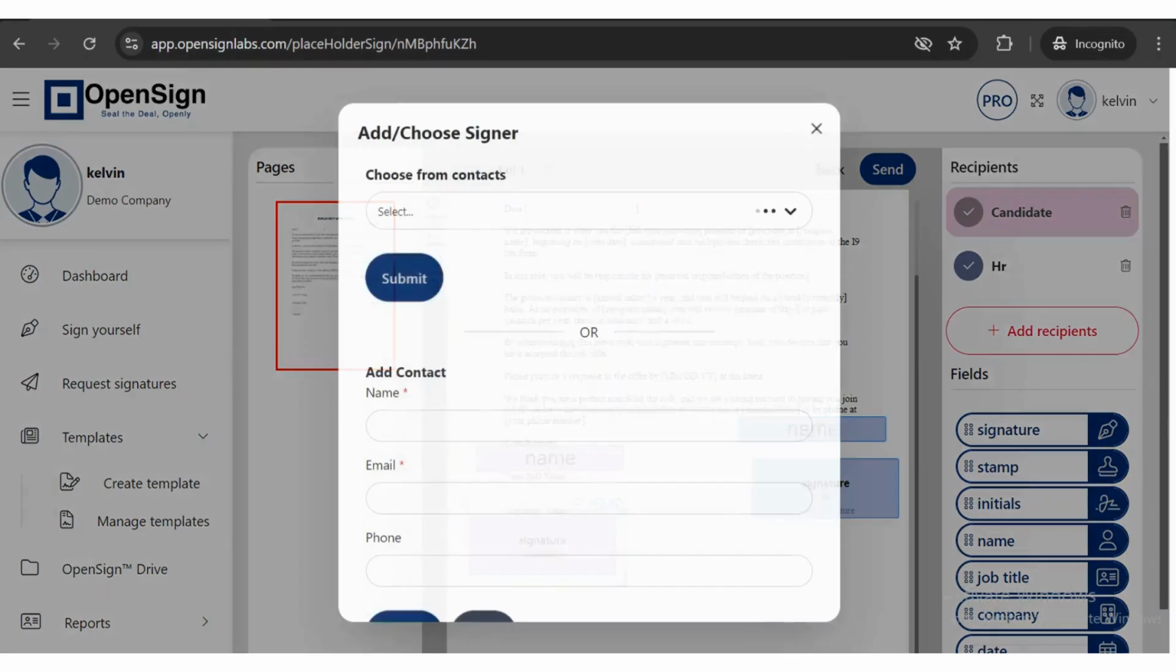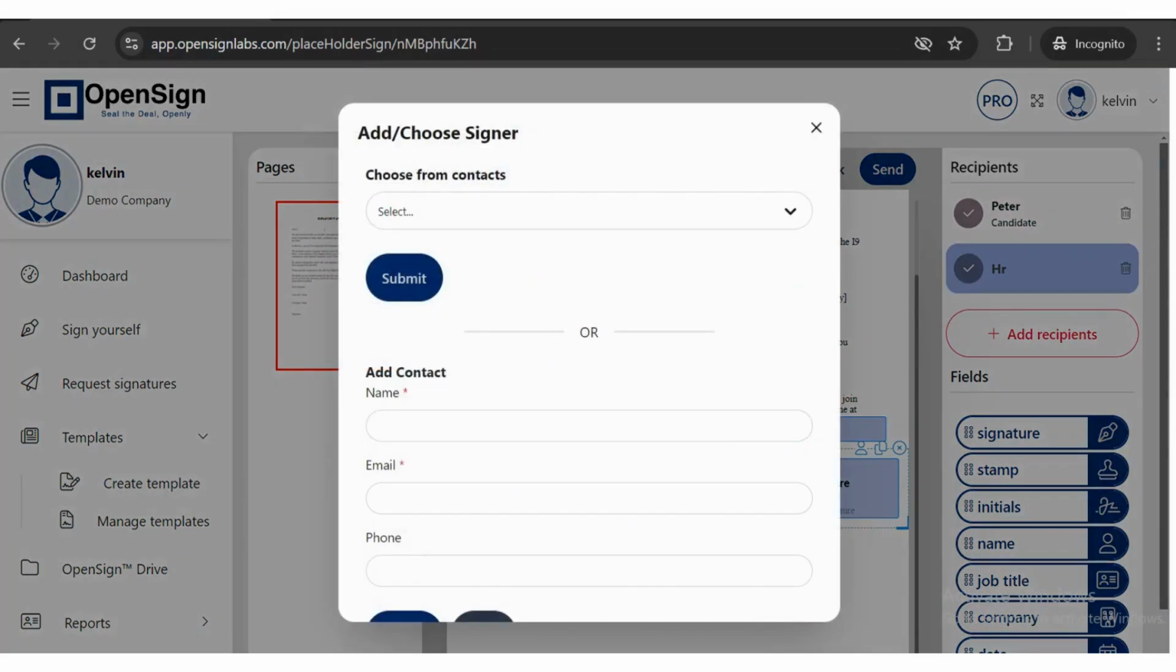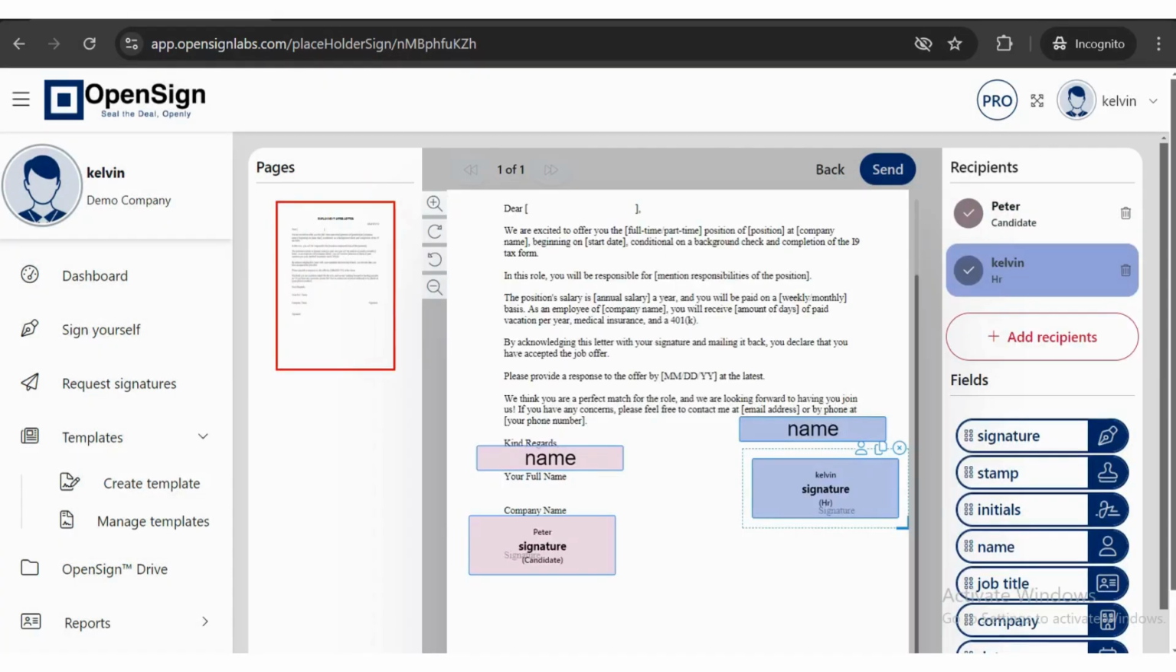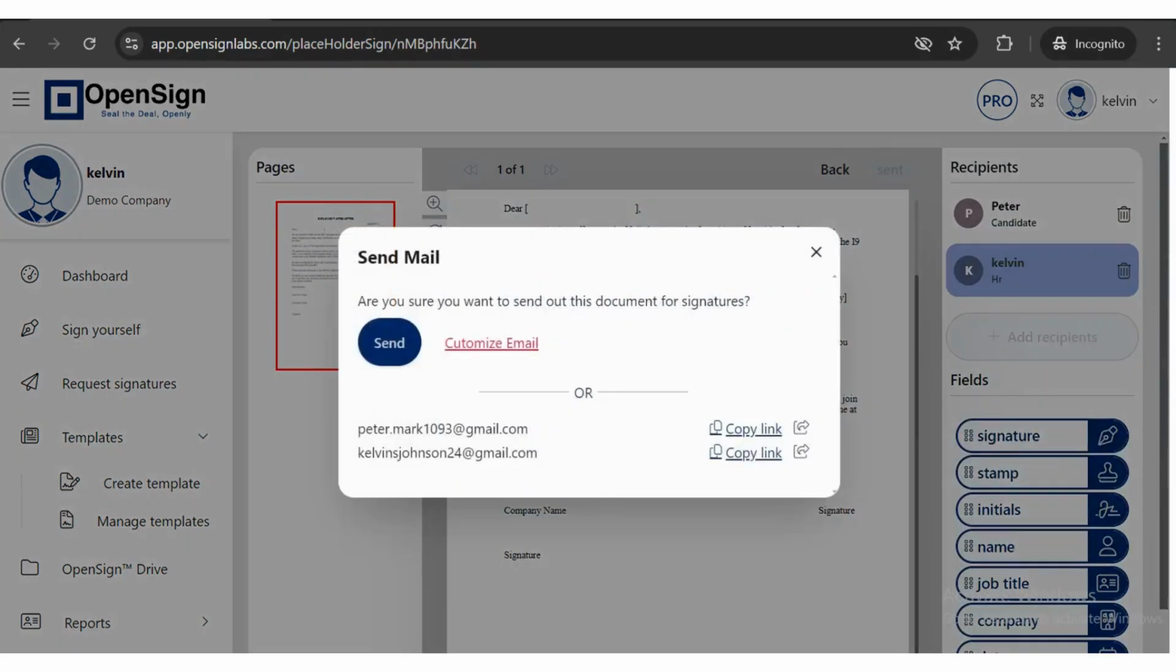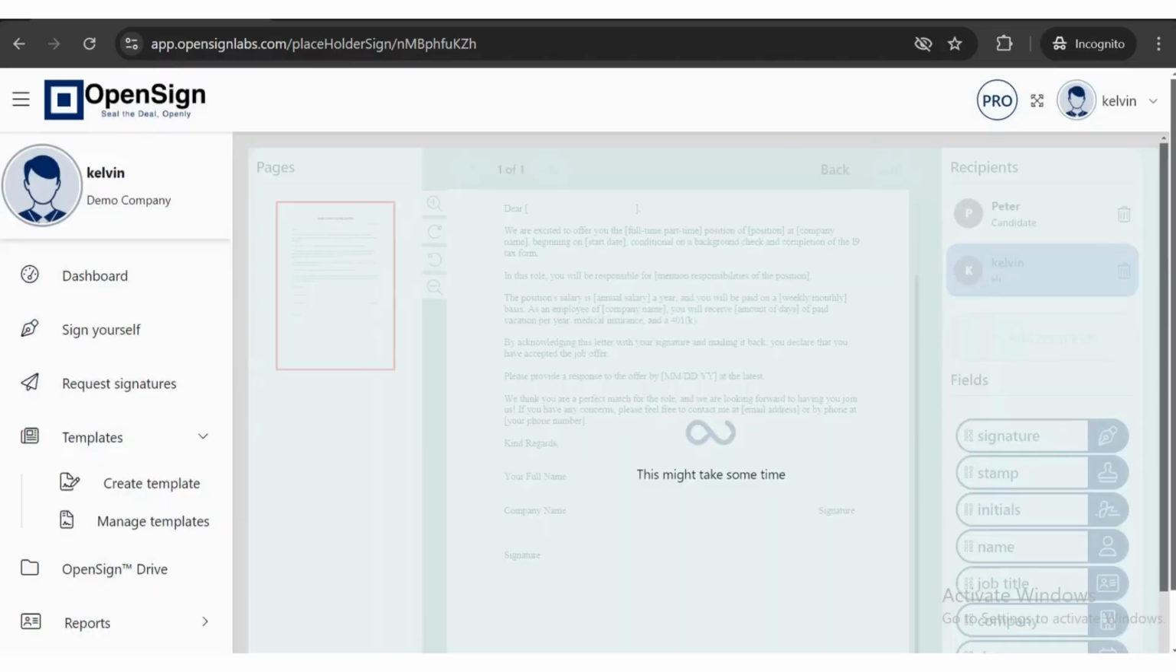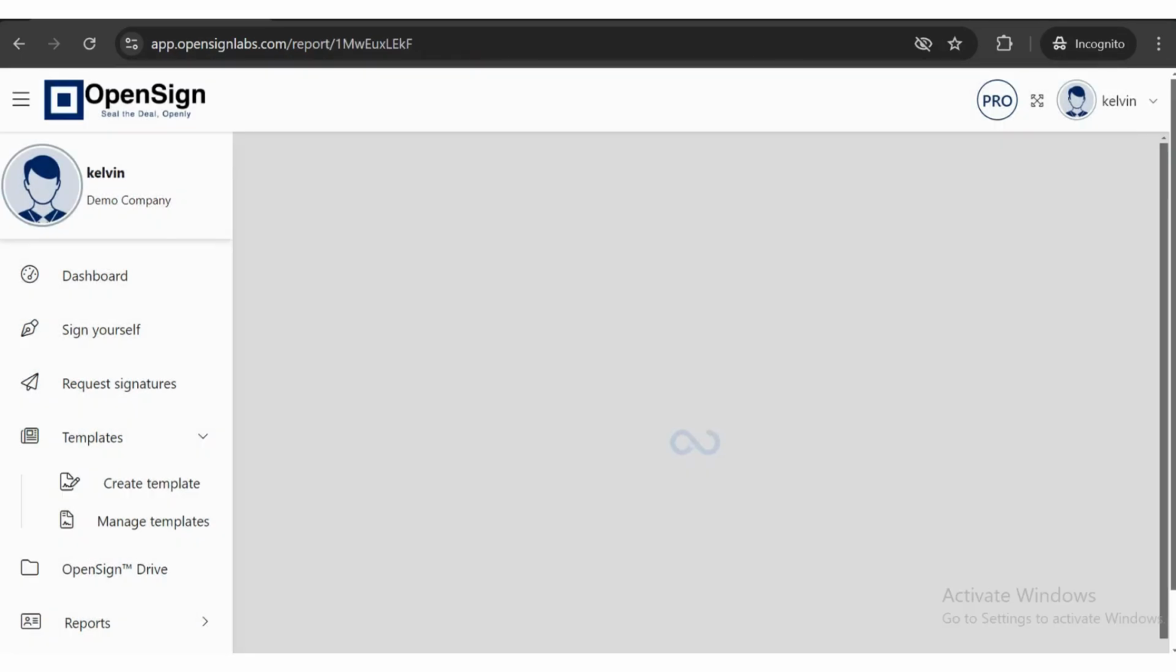Select the appropriate widget for each role and assign the signer. Similarly, assign the signer to another role. After assigning signers to both roles, click the Send button. A Send Mail pop-up will appear asking for confirmation. Click the Send button to send the request signature email.